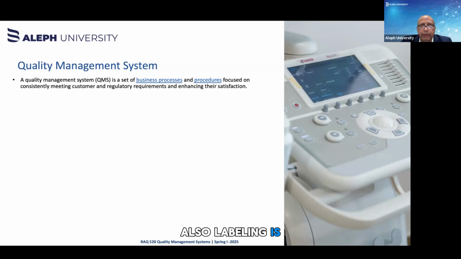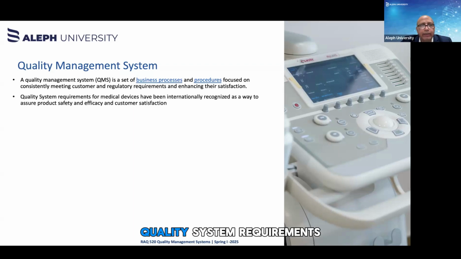Also, labeling is a business process. Training is another one. So quality system requirements for medical devices have been internationally recognized as a way to assure product safety and efficacy and customer satisfaction. So there is a standard called ISO 13485, a standard for quality management systems for medical devices, and the FDA has something called the Quality System Regulation to specify the requirements that medical device manufacturers need to follow in their operations. Why? Because we need to ensure safety and efficacy.